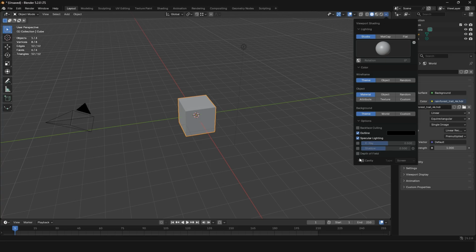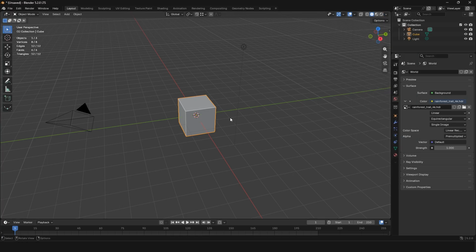And then another thing that people tend to have, I'm going to turn it on for the first time, is cavity. It looks nice, but part of me feels like it doesn't actually represent how the model looks sometimes, but we'll leave it on anyway.